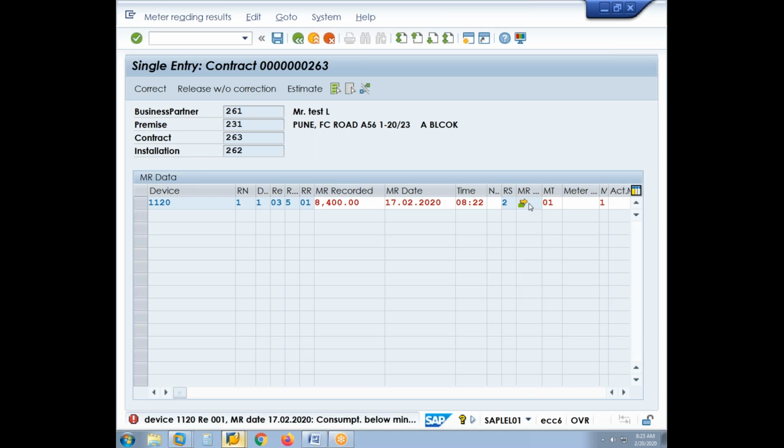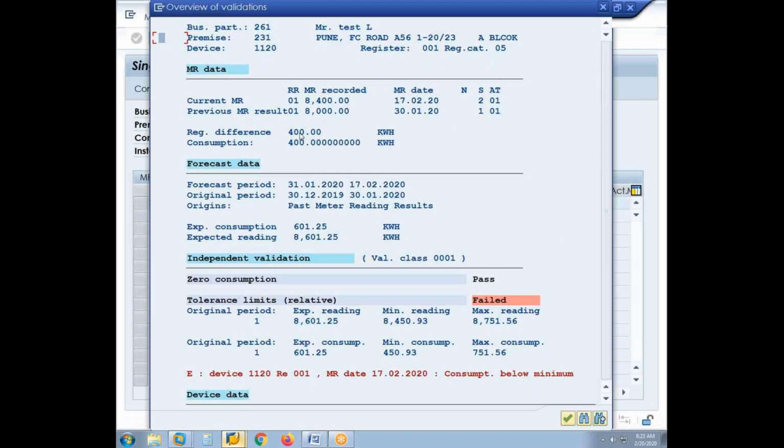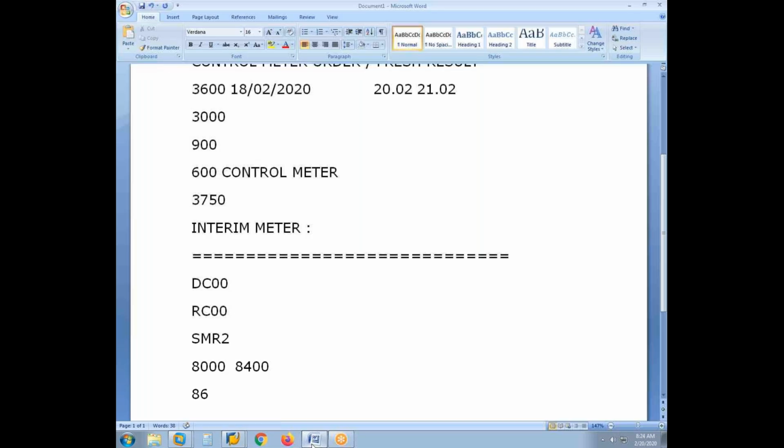Now, if you go to MRNet, 8,400 plus 400, so it is saying expected meter reading. Actually, we went by 700, but what has happened, previous months we have been increasing the quantity, so it is now failing under minimum meter reading. It should have been 8,450, we have 8,400. Now, what is the maximum meter reading possible? 8,751. Now, let us say, actually, how much should it be? Somewhere around, expected meter reading is 8,600. Okay, it should be around 8,600.